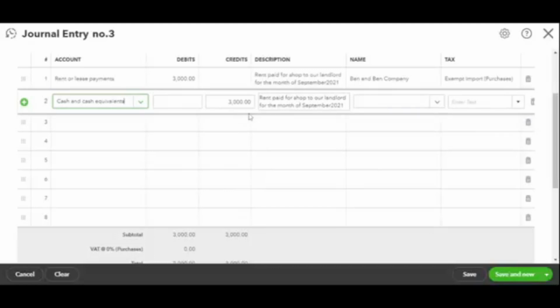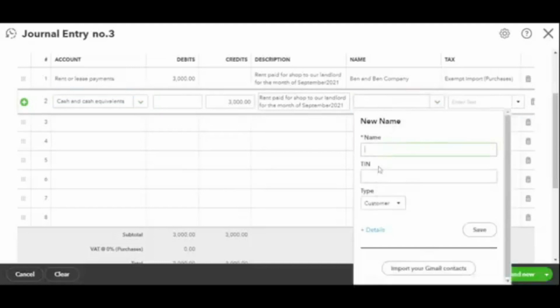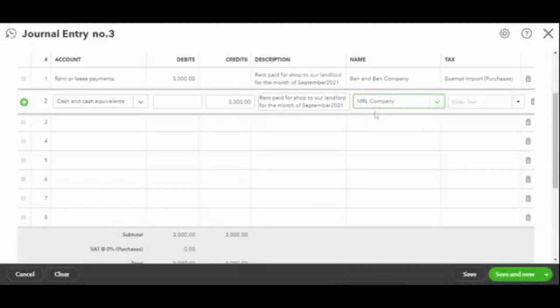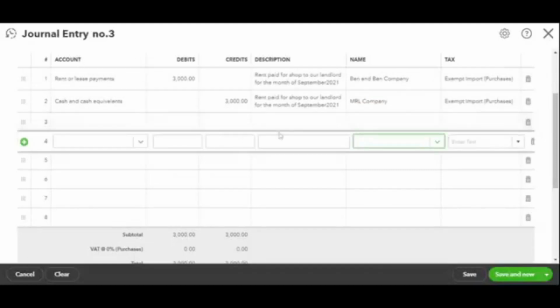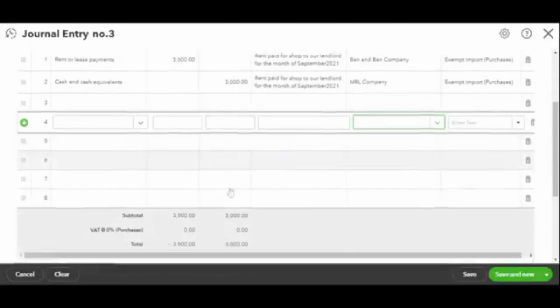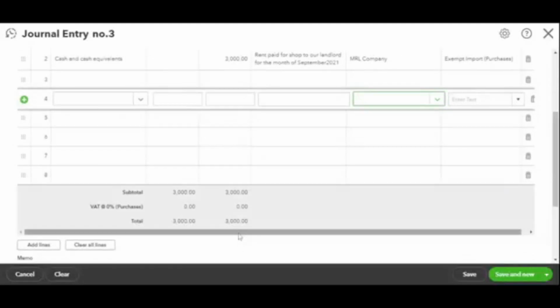So 3,000 pesos is the credit, and it will be copied the description of your rent or lease expense details, and then click your company. For example, it is MRL. So MRL company. It will be deducted to your cash. So click save. So we have here a total of 3,000 on the debit side and 3,000 on the credit side.